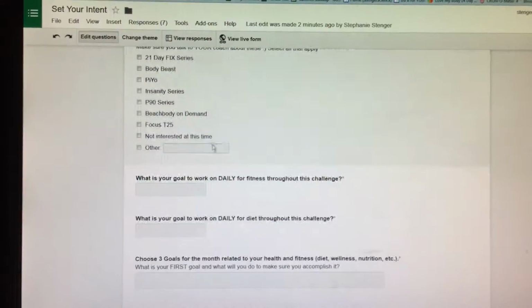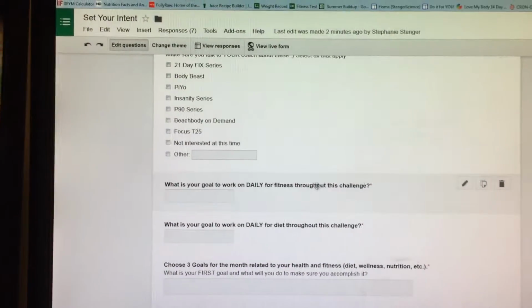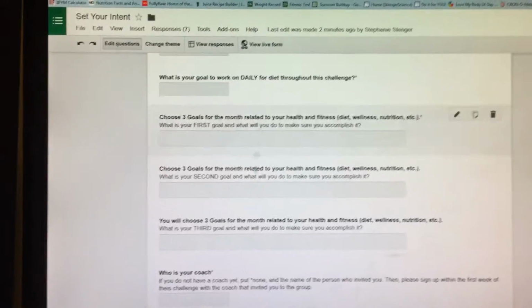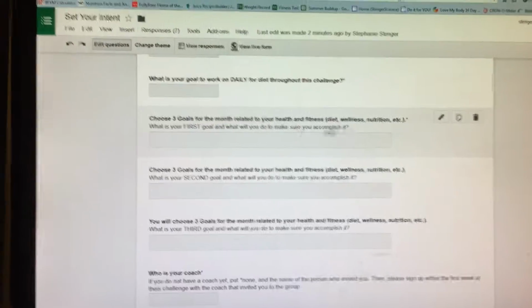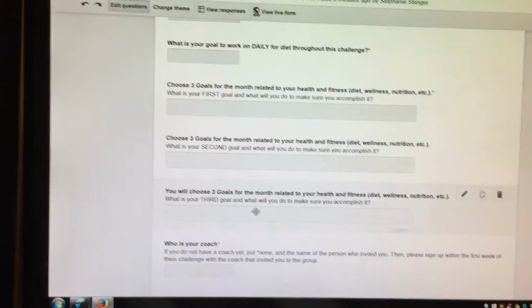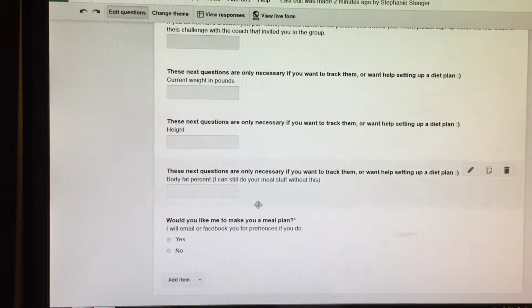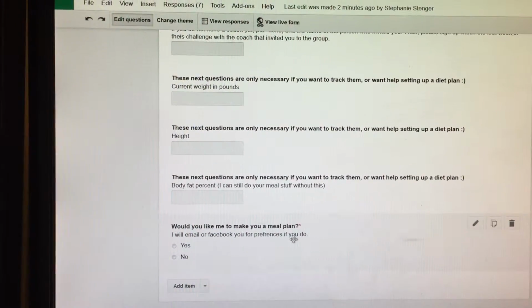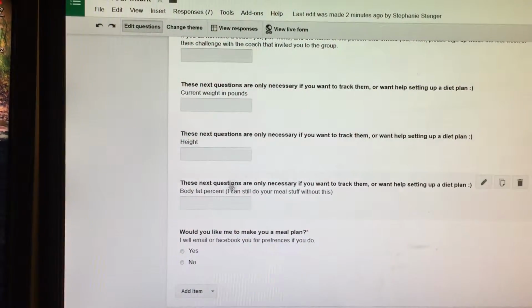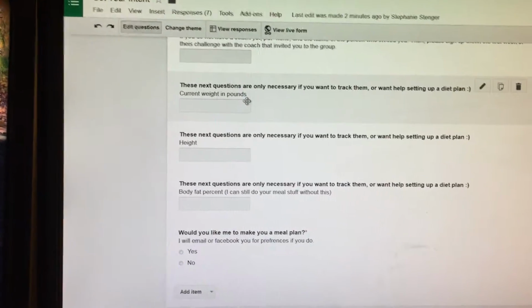But if we keep scrolling down, I've got goals for them to work on daily throughout the challenge that relate to fitness, another one through diet, and then I have 3 goals for the month that I want them to work on. Most of them get bored after 1 or 2, but some people, like me, really like to have 3. I also ask them what their coach is, and then if they want me to help them with a diet plan or a meal template, what I do is I ask them their weight, their height, body fat if they know it, because these are things that I'm going to need to calculate calories.